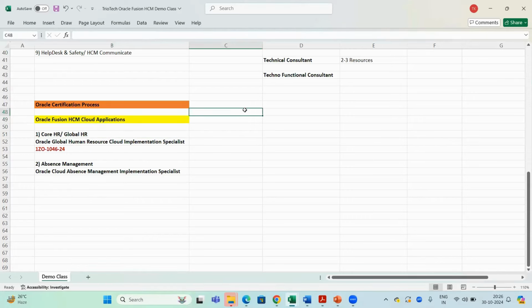Before telling whether it is required, let me tell the process of how we can write the exam, team. If anyone wants to write the certification exam after the training, if you are ready, how you can apply and what is the cost incurred.